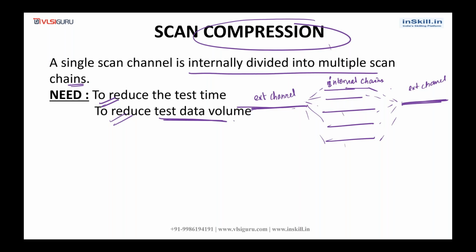How it happens, we will explain during our course. We will explain it logically and also with the help of formulas. With the help of formulas, we will show you that if you go for scan compression, it results in a reduction in test time and a reduction in test data volume. So we will cover it during our regular course.